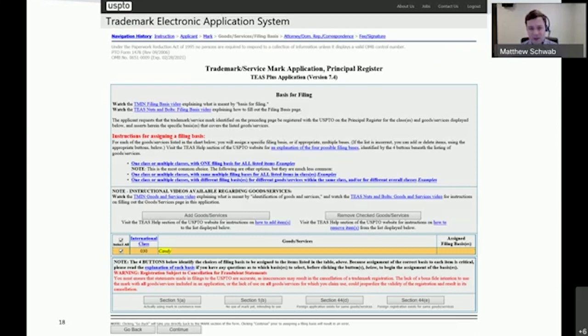So once you've selected it, I went with something different, and I chose candy because I was starting to get hungry as I was filling this out. Candy is in class 30. Once you've selected your goods, you're going to need to choose a filing basis down at the bottom. And the filing basis is 1A for goods you're already using, or 1B for goods that you're intending to use.